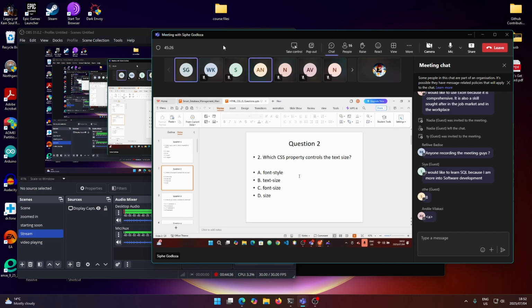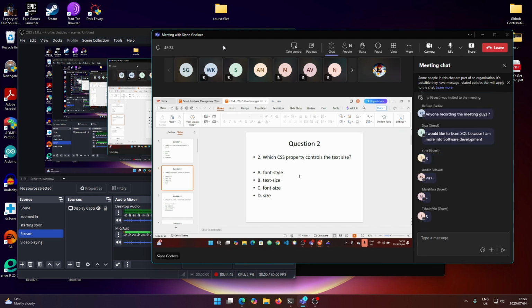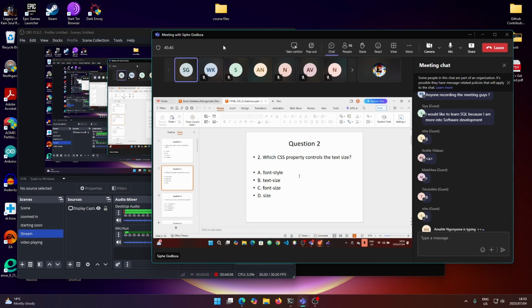Which CSS property controls the text size? Okay, we have two answers here. One is C and one is B. Which one are we going to agree on? C or B? Okay, now we have four answers, two for C and two for B.